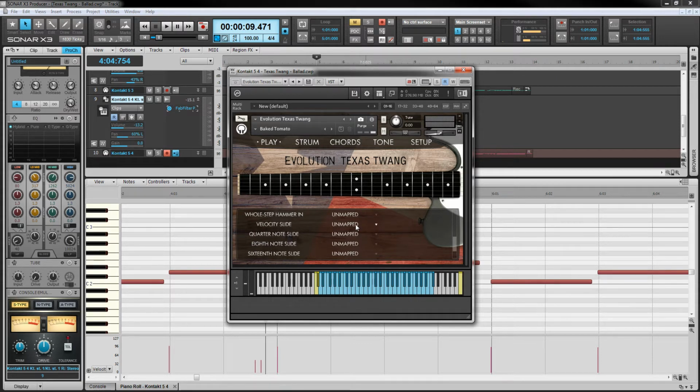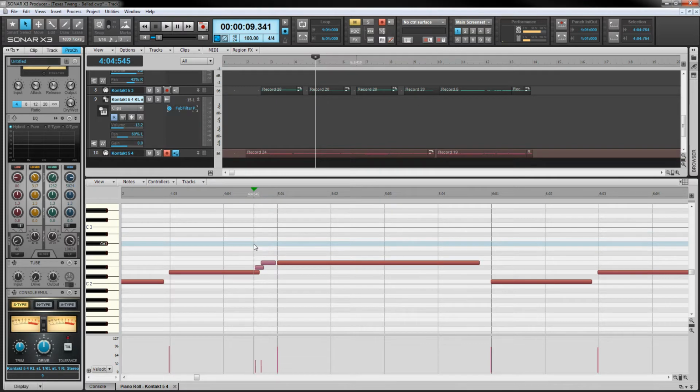So those are something that you could map to a key switch, and you could use those, but sometimes I like to just manually sequence it instead, because I feel like I get a little bit more fine control over the slide. Let me solo the track so you can hear what it sounds like.